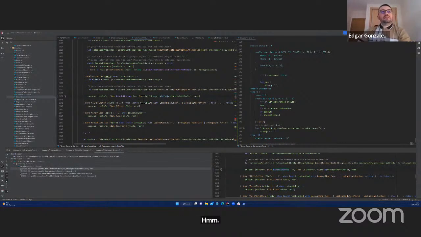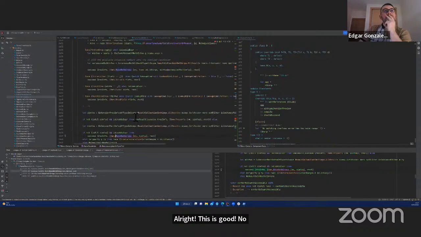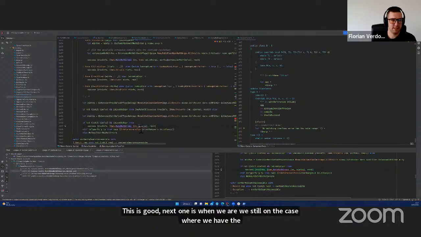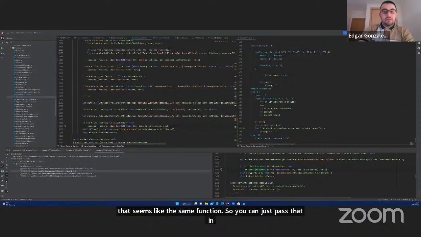Right, this feels good. Now the next one is going to be, are we still on the case where we have the NF? Yeah, that seems like the same function, so we can just pass that in. Sum.id.id.range.